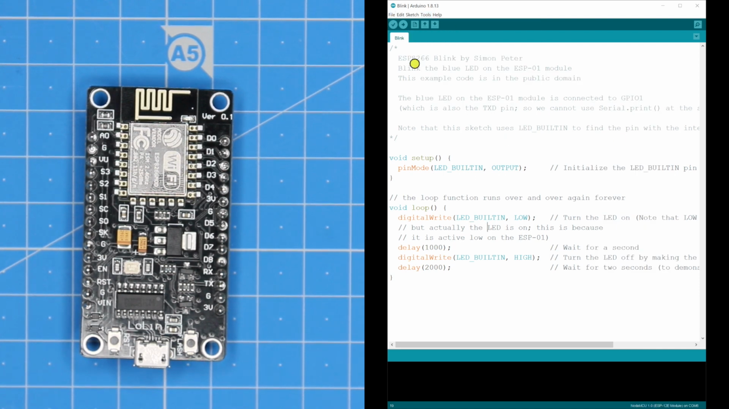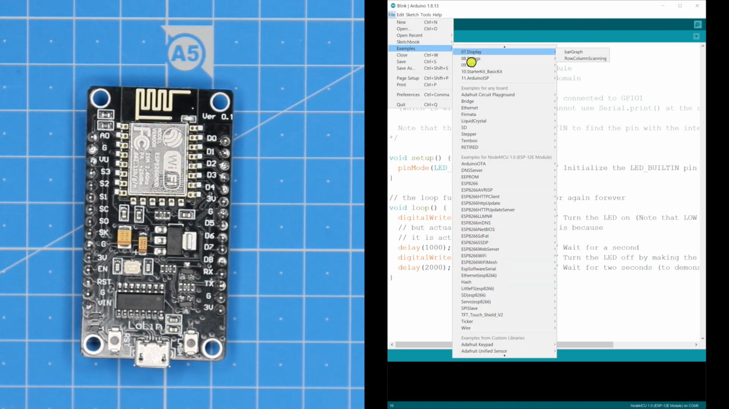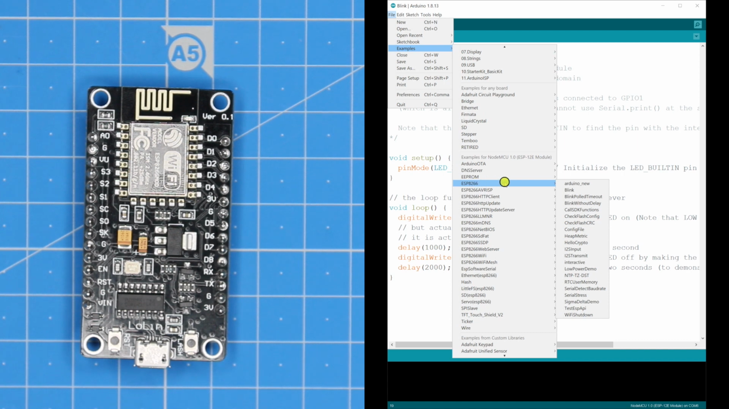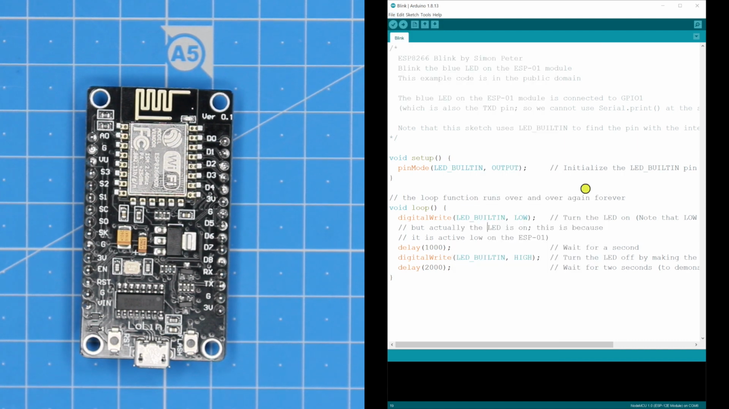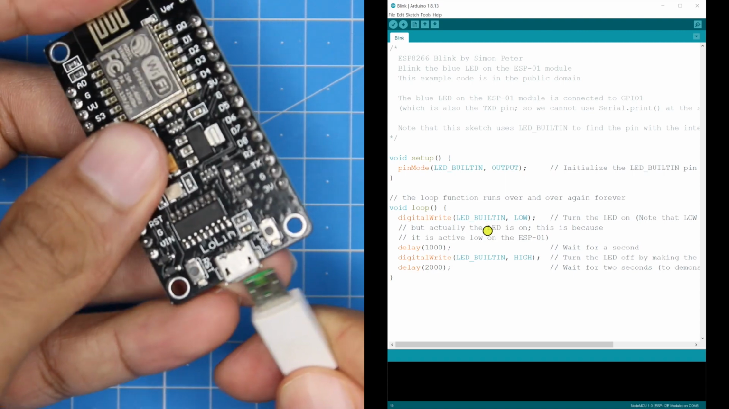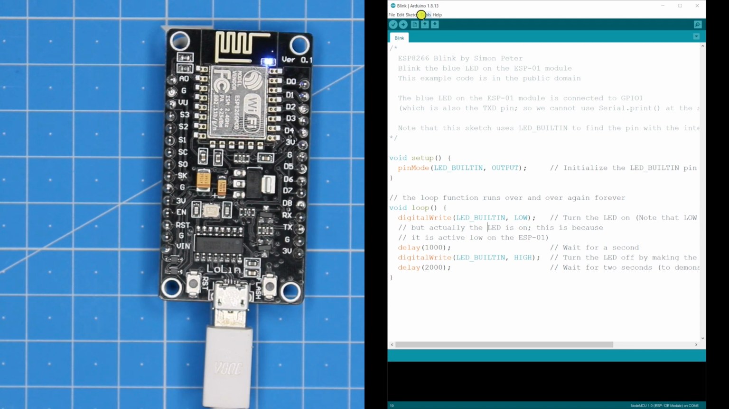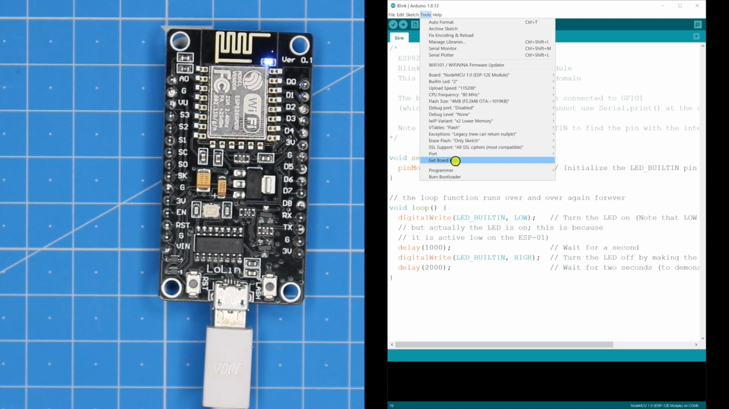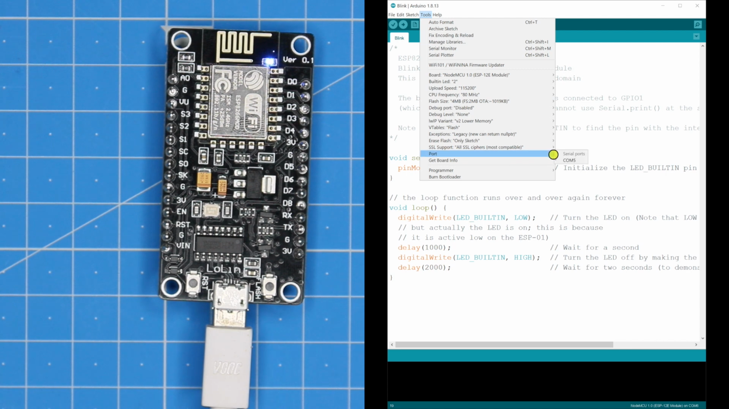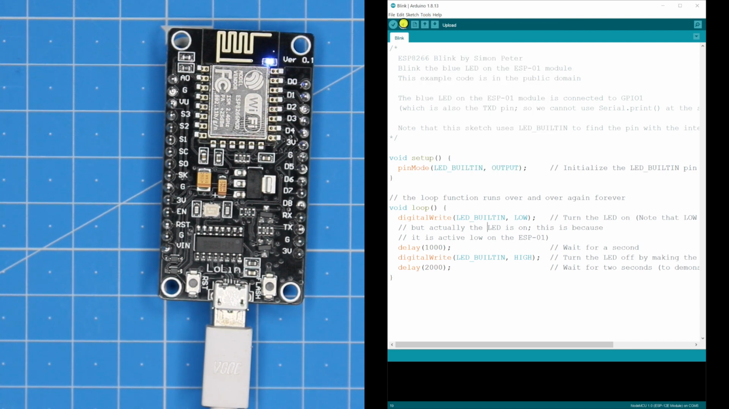Now to go to the code, go to File, select Examples. From there you can see ESP8266. From there you click Blink. So the code will appear. Once the code appears, we will connect it now, and make sure the COM port is selected. You can see the board has been selected. We'll select COM port 5. Okay, so now we will upload.